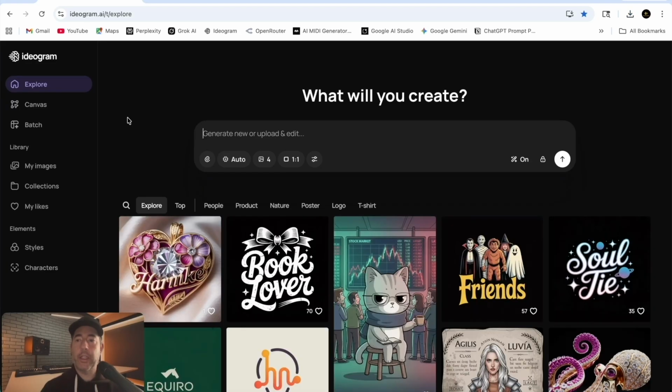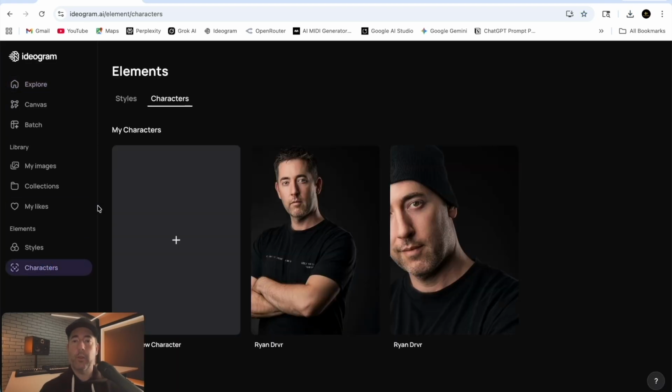Now we'll go through the characters. And this is really cool because you can add your own character. I've uploaded an image of myself here, and I can show you what I've done with it. Now this takes a little bit more work. You're going to have to refine multiple times, generate multiple images in order to get what you want.